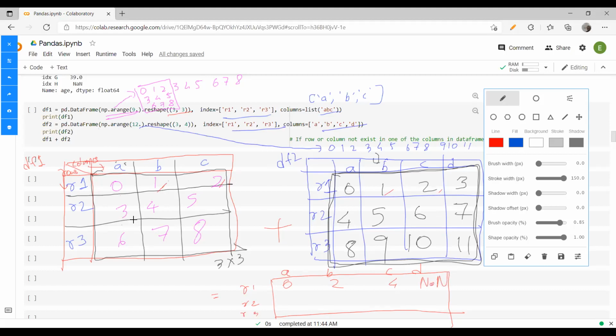3 plus 4? 7. Then 9, 11, null, then 14, 16, 18, null. Okay. So are you able to interpret? We saw in the series also, if you want to add something with a null, the output should be null. So this is what we have interpreted from looking into the code.